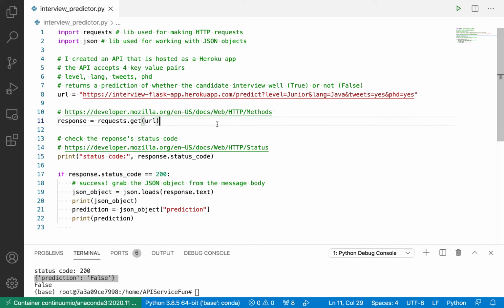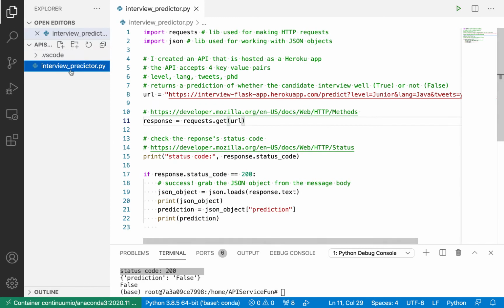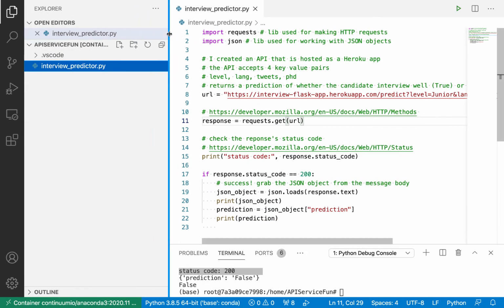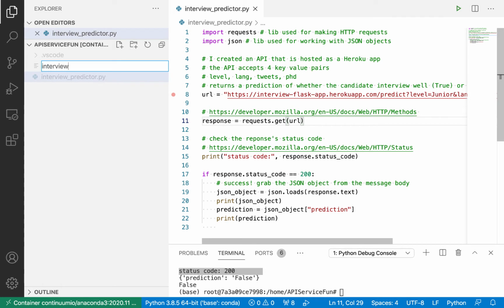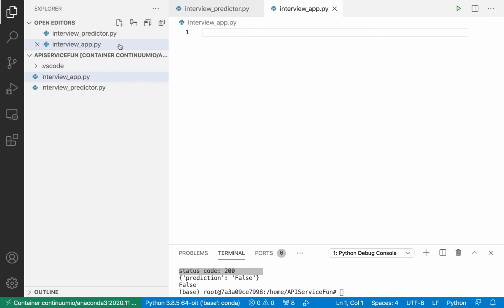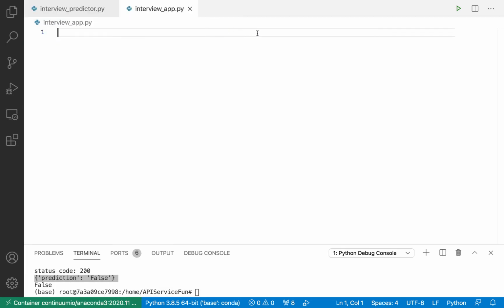All right, let's get started. So first, I'm going to make a new file, and I'll note that I'm in a project directory here called API Service Fun. This is in opposition to my previous video where I was working in a directory called API Client Fun. I did copy over the interview predictor to API Service Fun because it will be useful for testing our new service that we're going to set up. All right, so let's call this new Python file interviewapp.py.